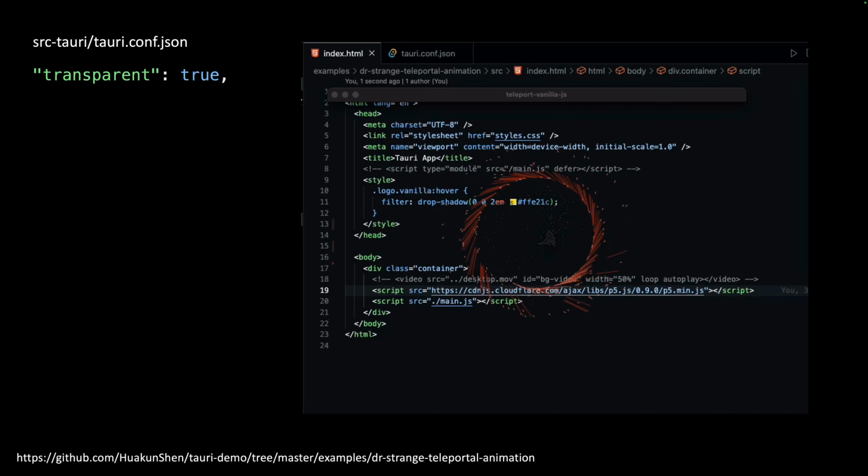Here's the result. I implemented this effect when I was writing a file transferring feature with Tauri. I thought it would be cool if the animation is displayed when the file is being transferred.